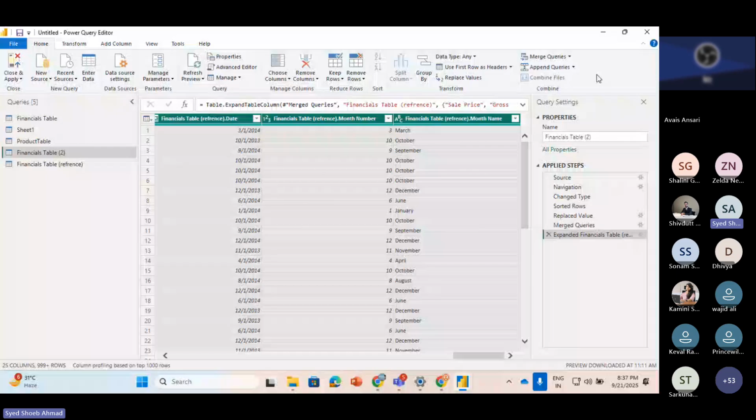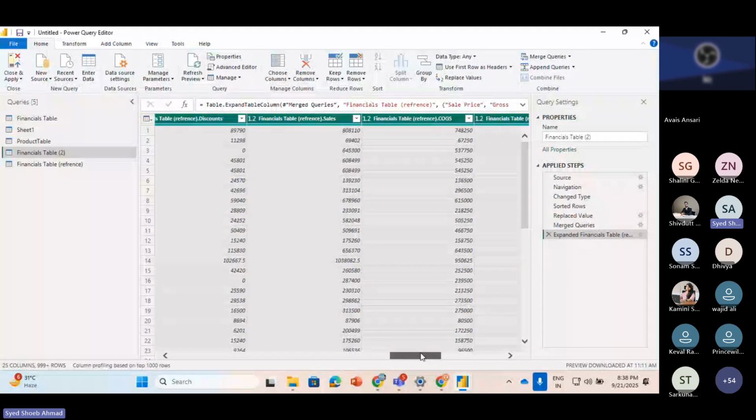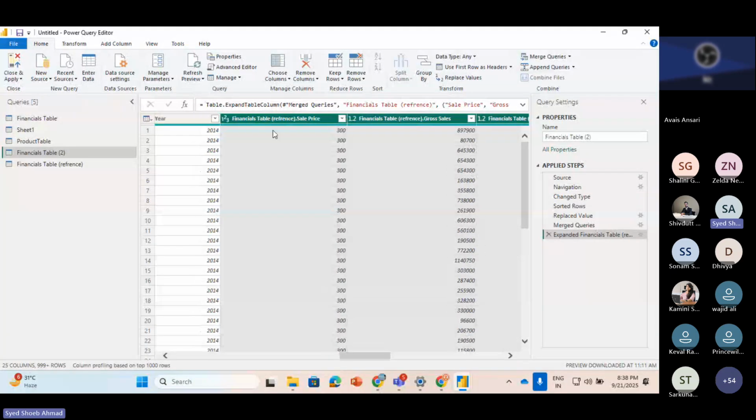Actually, an append query increases rows in a table, and a merge query increases the number of columns after combining two tables. Here you can see the number of rows in the financial table does not increase, it increases the number of columns. And if you use an append query, it increases the number of rows, not columns.